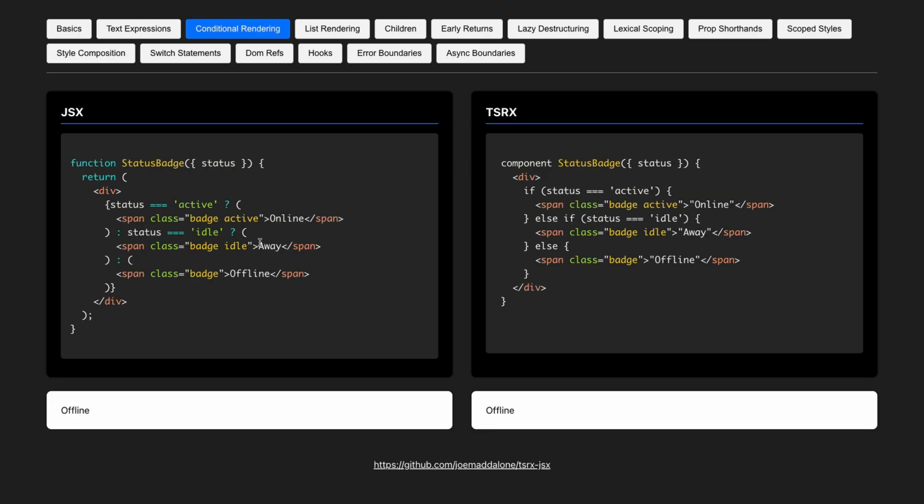This is where it starts to get pretty cool, at least as far as I'm concerned. We've all done this. If it's active, then show this. Otherwise, show this. If this thing is true, otherwise show this. So we have these nested ternary statements, whereas over here, we just use if statements. So if it's this, else if it's that, otherwise do this, and there's no return statement again. So that, I think, is pretty dope.